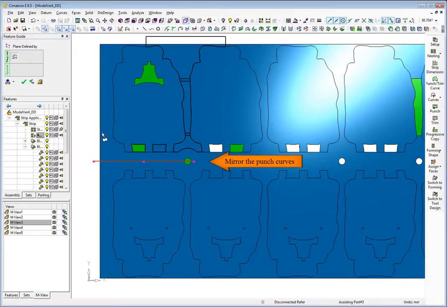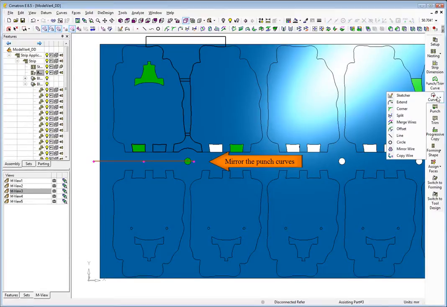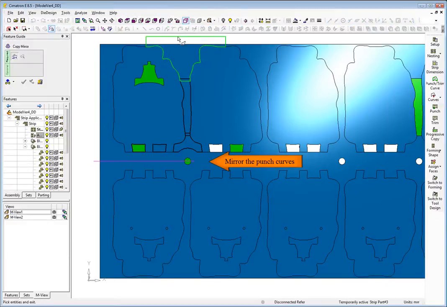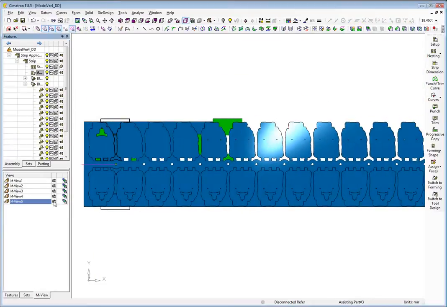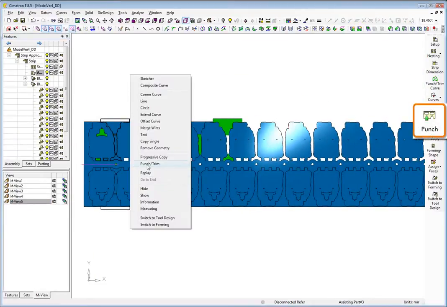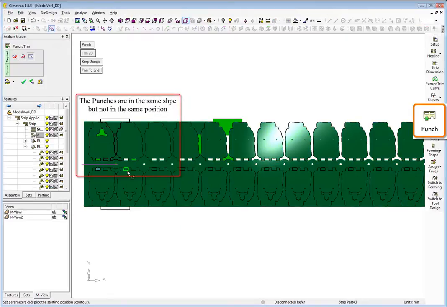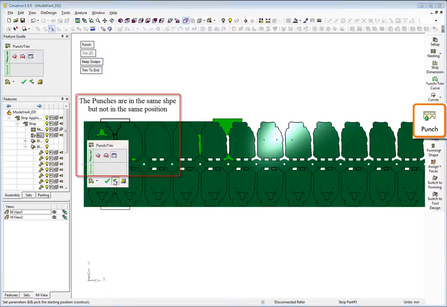We have completed creating the trimming punches for the upper row and can now use the copy mirror function to quickly create their mirrors for the opposite row. The mirror punches are instantly created automatically. Once created, you are now free to position them anywhere on the bottom row and not necessarily opposite their originals.